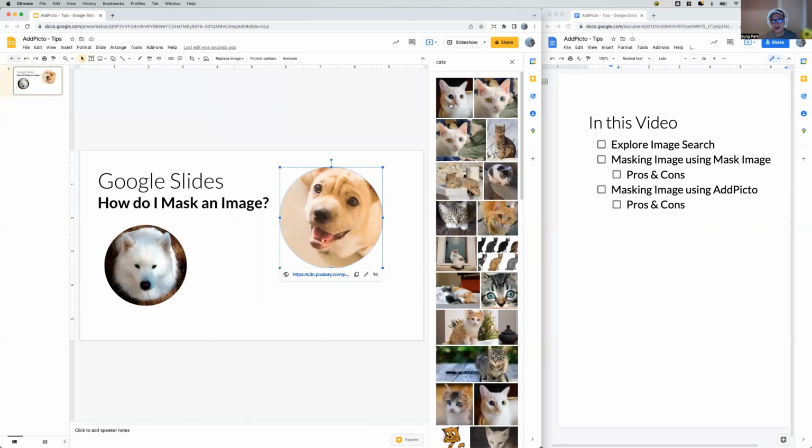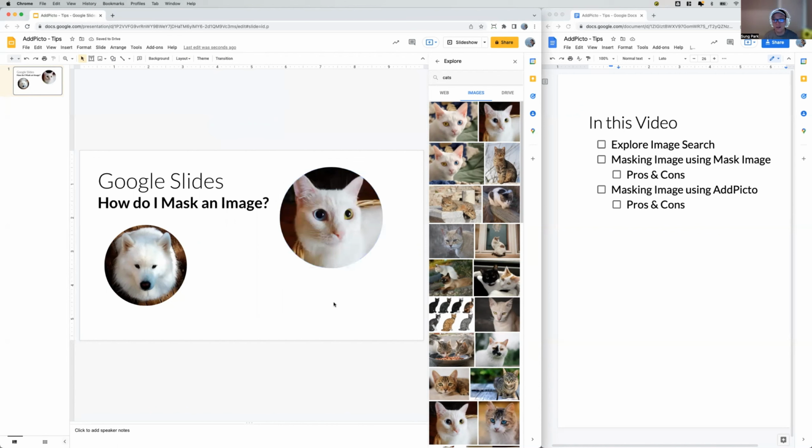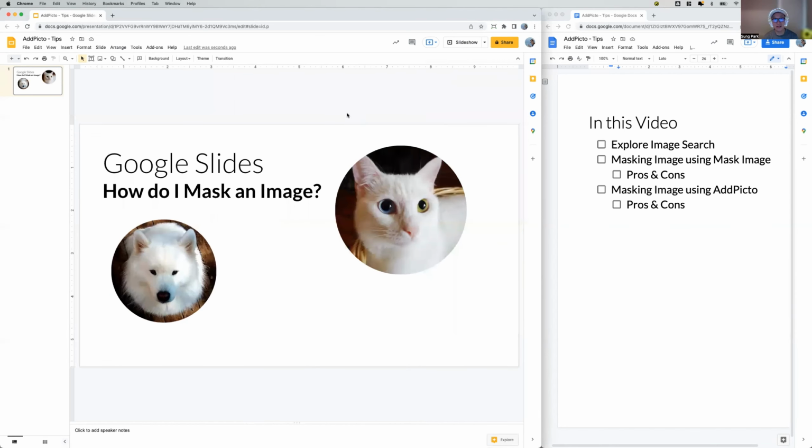And there it is. Now if I click on one of these, it gives me an option to replace. And click on replace. And there we go, replace. So those are different ways of us using the built-in image search in Google Slides, as well as masking them. Now you can say like, that's great, but what if you wanted to change the mask?